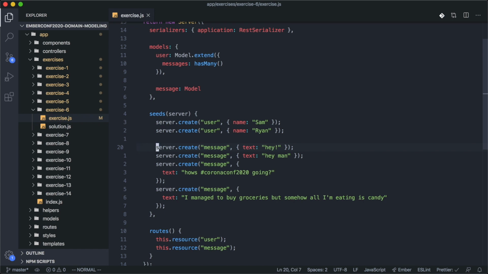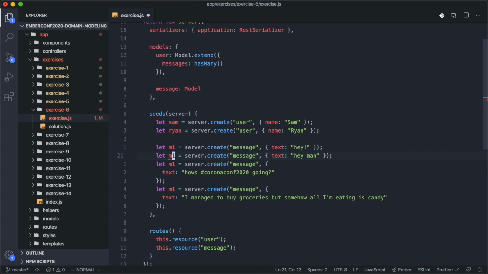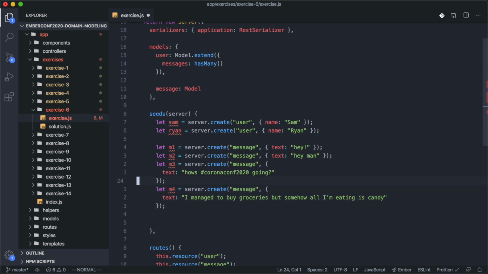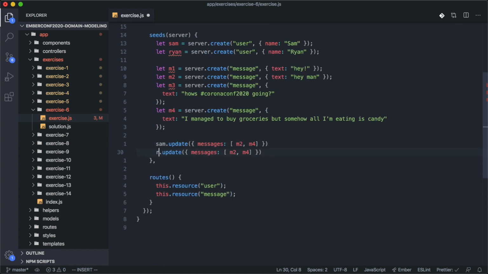So if we were to assign some variables here, let Sam and Ryan equal the users. And then for these, let's let them be local variables, message 1, message 2, message 3, and message 4. We can pass these into these create statements, but we can also use other APIs from Mirage, like update, which lets us update attributes. So we can say, let's update Sam's messages to be an array of messages, and he'll have message 2 and message 4. And Ryan will have message 1 and message 3.